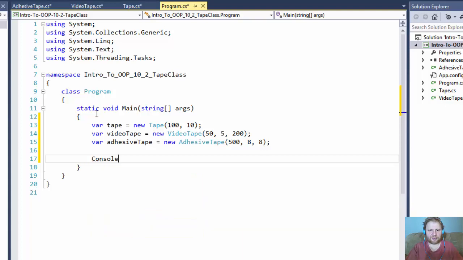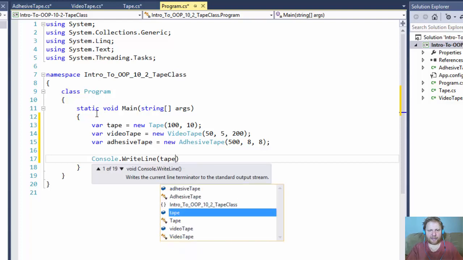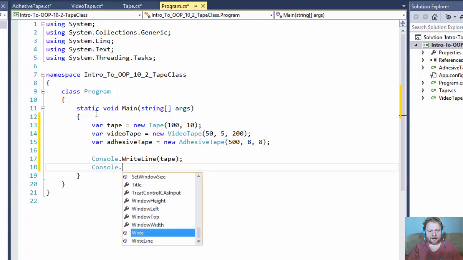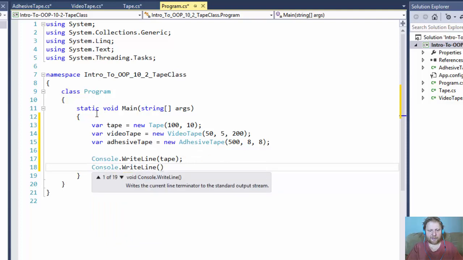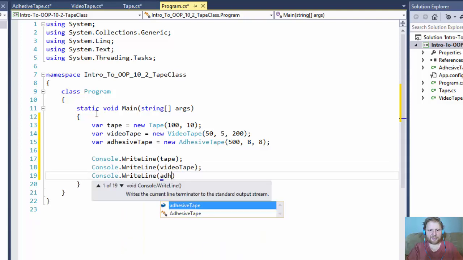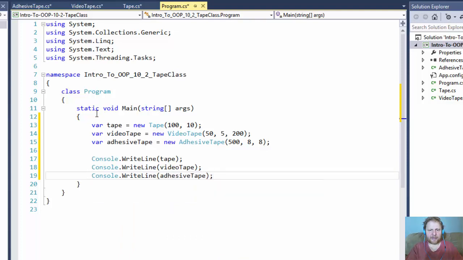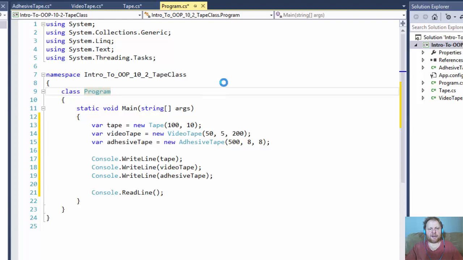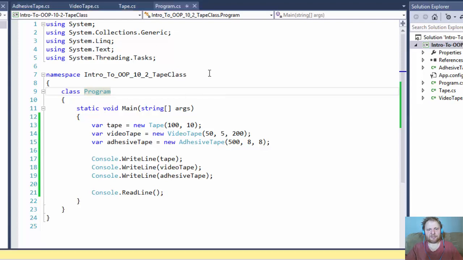So Console.WriteLine. The first one will be tape. Console.WriteLine. The second one will be VideoTape. And finally, Console.WriteLine, and it's going to be the AdhesiveTape object. So when I type it this way, this will simply output the tape ToString, VideoTape ToString, and AdhesiveTape ToString. And I need the Console.ReadLine to pause the screen. So let's see what we get. Hopefully no exceptions.